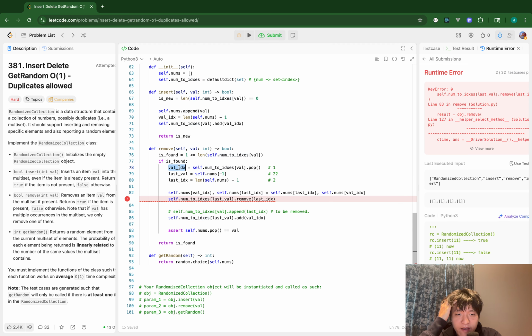Bar index is equal to last bar. Sorry, bar to be removed is equal to the last bar. So that's the edge case I forgot to cover. So in this case, what should I do? So probably the problem is that the num to index this bar is popped out already. Yeah.